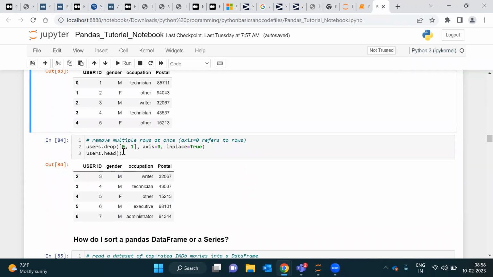So if you see here, I'm asking to drop the 0th row and first row in the data set. That's why previously it is starting from 0, 1, 2, 3, 4, and here it is starting from 2, 3, 4, 5 because I have dropped the 0th row and first row.